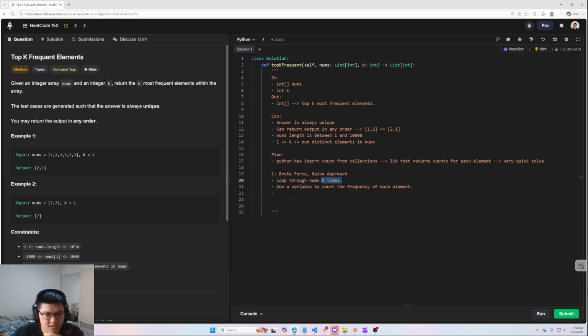Or perhaps not k times, but once for each distinct element. We want to use a variable to count the frequency of each element, and then we'd add the element to an array that we'd sort based on how common it was.